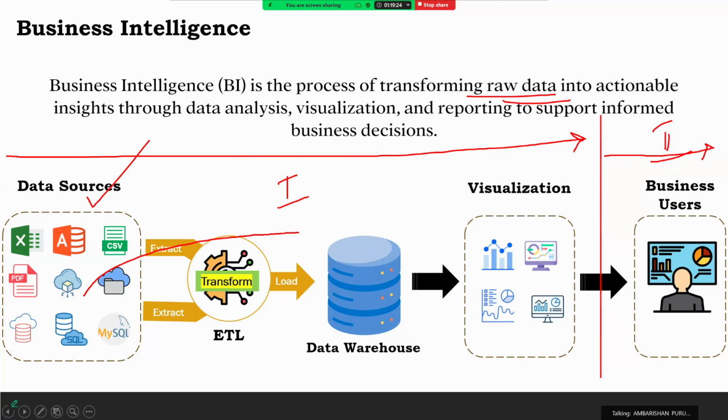We want to convert that into some sort of a report, dashboard, or we want to bring that out visually in some fashion. And then we want to share that with our users so that the users can take informed decisions. That's the whole point. We want to share this report with our users.